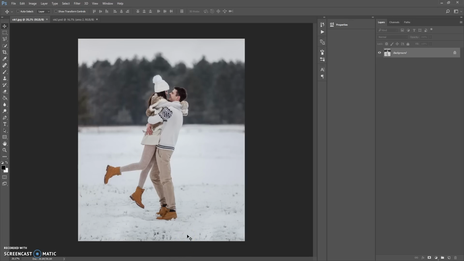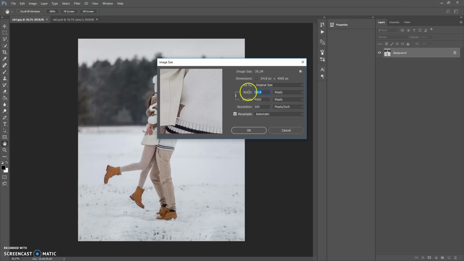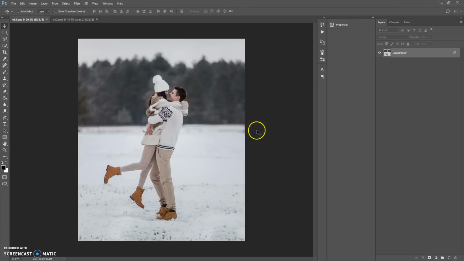Okay, and firstly, some recommendations for optimal use of the action. Use good quality pictures. I recommend using a photo with a resolution of at least 3000 pixels or more. For some images with very big objects like a truck or a house, I use a resolution of 5000 or 6000 pixels on the long side. If you use a photo with too small a resolution, just open your photo, go to Image, Image Size, and change the width or height value.